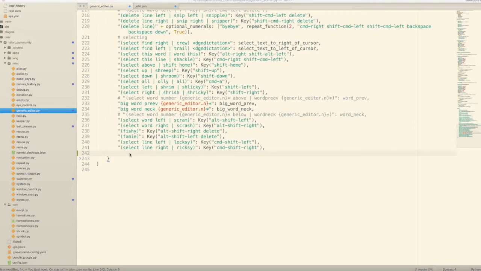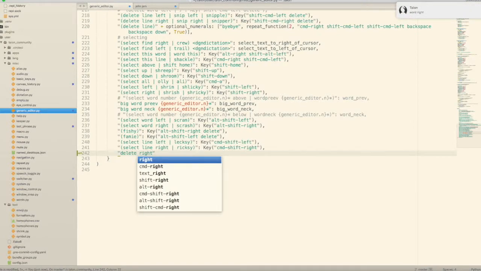Let's say delete right colon. So I've just created a command that is triggered by saying delete right, but it doesn't have any actions mapped to it yet, so I'm going to map those actions.